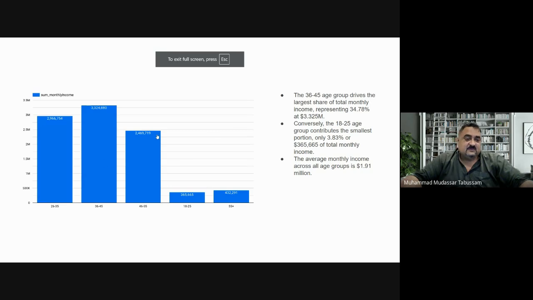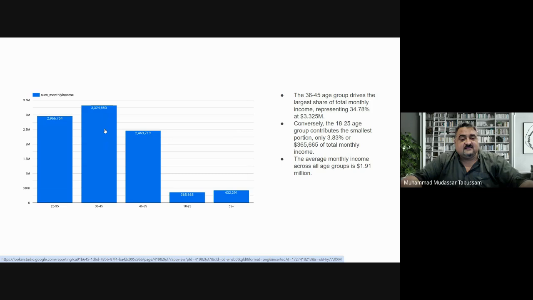It has simply presented to you that the 36 to 45 age group drives the largest share of total monthly income, representing 34.78%, that is 3.32 million. See, you don't have to even interpret what the chart is saying.